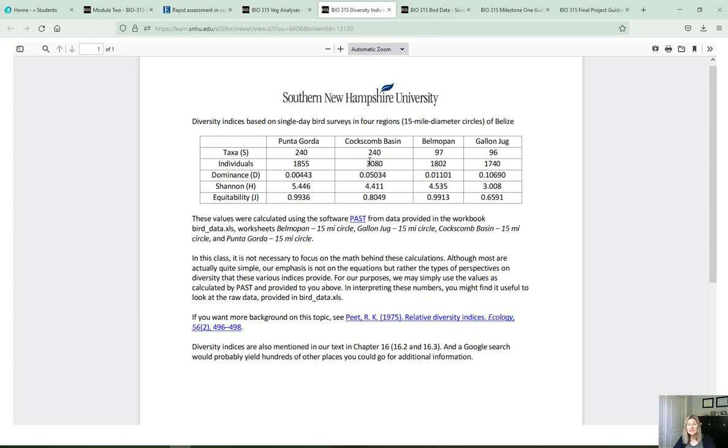The total number of individuals, so that's just the number of birds found. The dominance index, which is a specific type of diversity index. The Shannon-Weiner, that's another type of species diversity index, and then the equitability index, the J index, that is a different type. So we basically looked at different species diversity. Okay, and we'll learn more about how to analyze this, particularly in milestone 3.